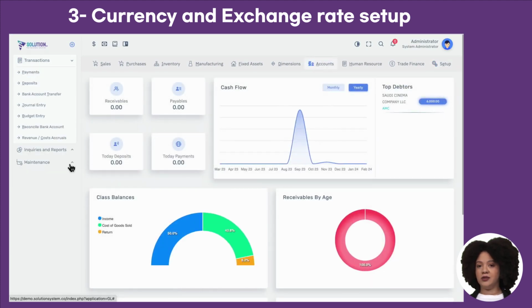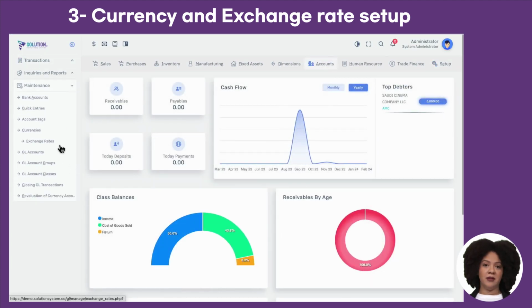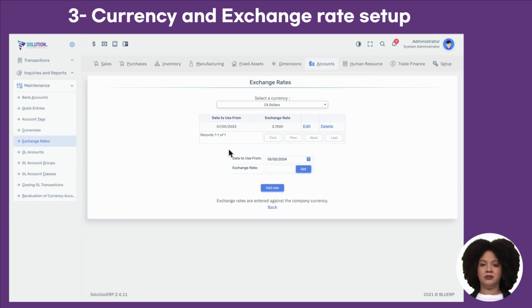Navigate back to the Accounts module and under the Maintenance tab, click on Exchange Rates. Here, you will select the foreign currency, then add the rate and select the date to use from. For any foreign transaction from this date onwards, the system will use the entered rate by the user. If there are any changes in the rate, you can add to this list later.